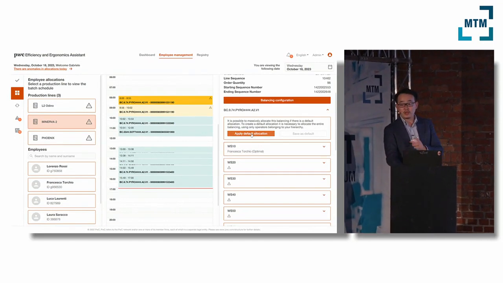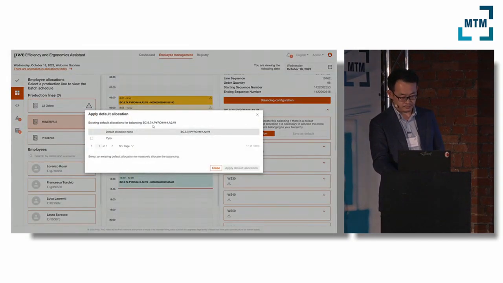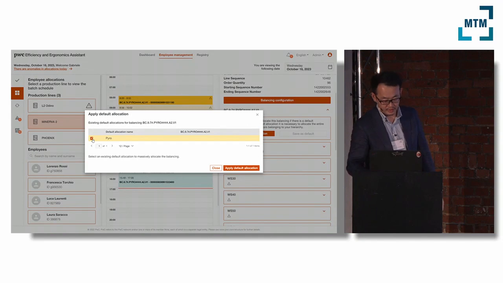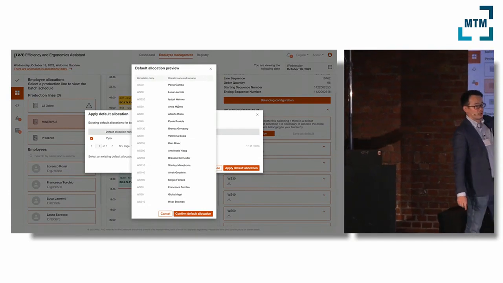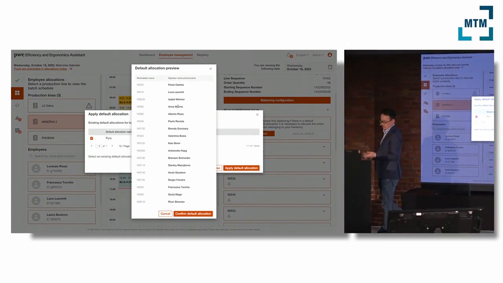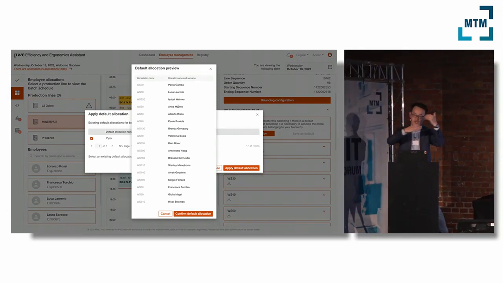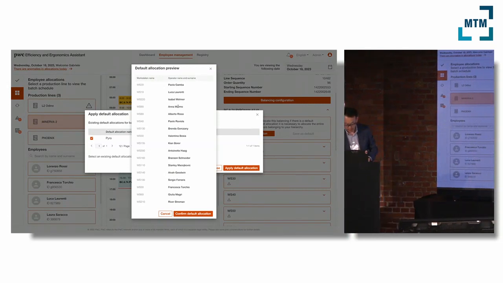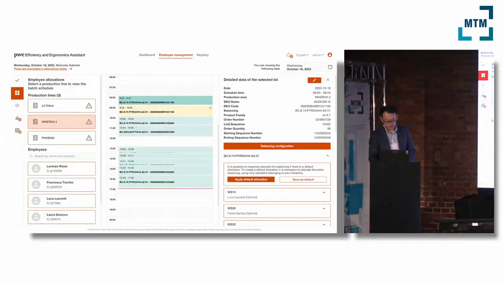So what I can do is click here, apply default allocation. For this balancing, I have this default allocation, and I can see for each workstation which is the default operator. Of course, this default was based on the previous check, the first initial allocation, where I checked who is eligible to work on that workstation. I can just confirm.